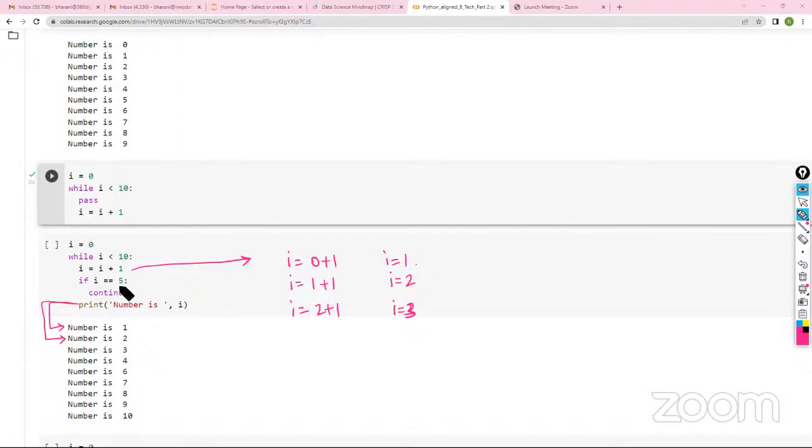If 3 equal to 5, is 3 equal to 5? No. So it will not go to the continue. It will go and print. So the number is 3.